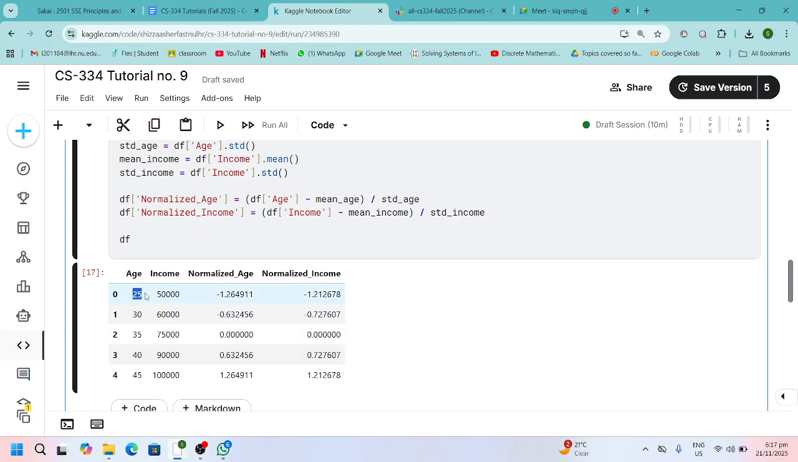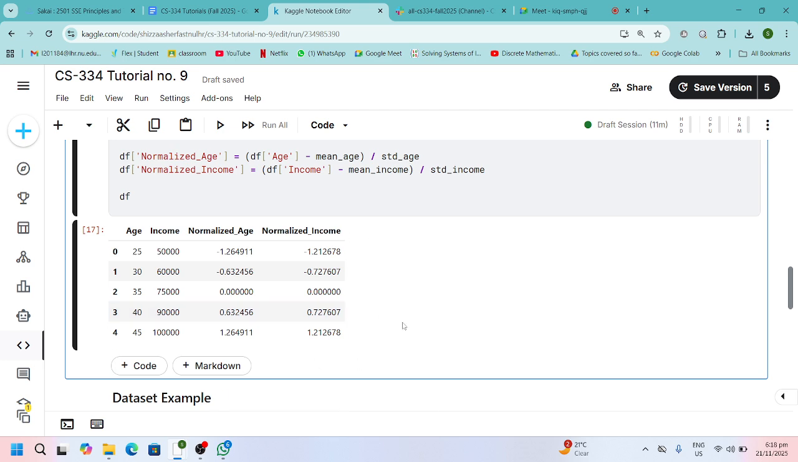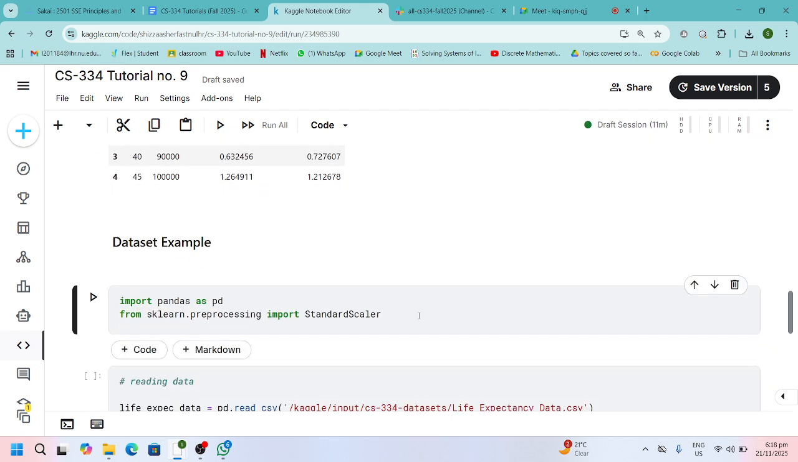So I can see that 25 and 30 ki age ke against I had negative values, which just means that they were farther from the mean on the left side. And then I had positive values for 40 and 45. The higher the original value is, the jitna aapka z score zyada aayega, the more distant it is from the mean age. And then the same thing follows for income.